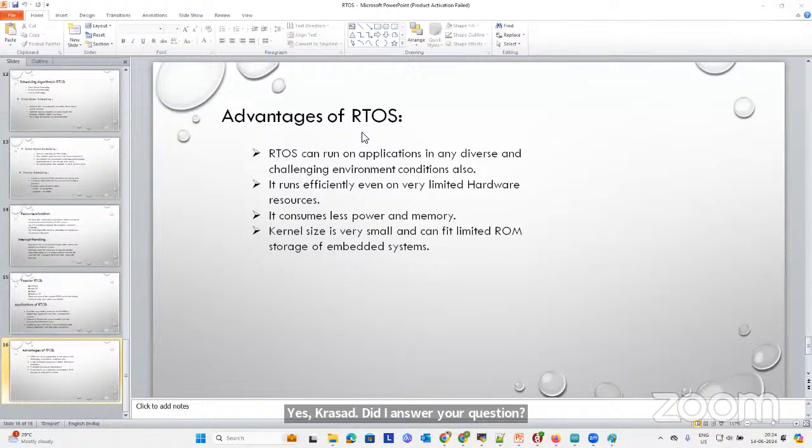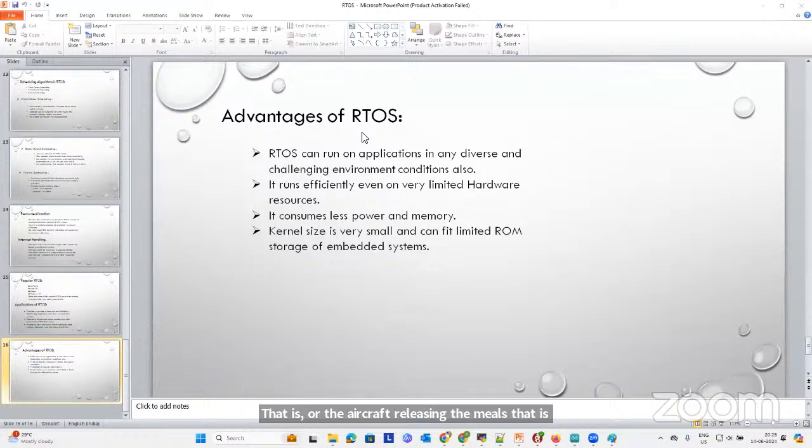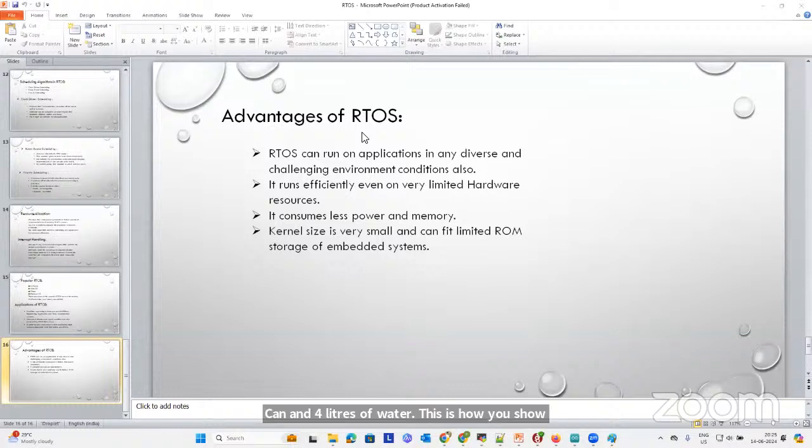As I said in the example, the critical part, like the airbags of your car, is hard RTOS, or an aircraft releasing its wheels is hard RTOS. If it is soft RTOS, like your washing machine control, you have scheduled it for 30 or 40 minutes with hot water, 10 grams of detergent and 4 liters of water. This is how you schedule your clothes washing. If this fails, what will happen? You need to turn off your washing machine and turn it on back after 5 to 10 minutes. This is how we are going to use RTOS.